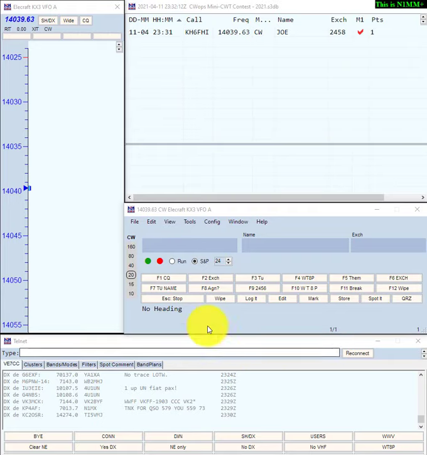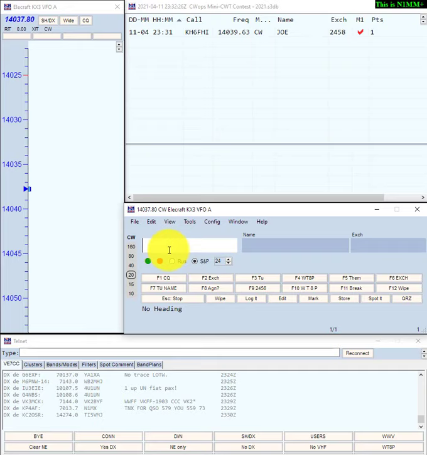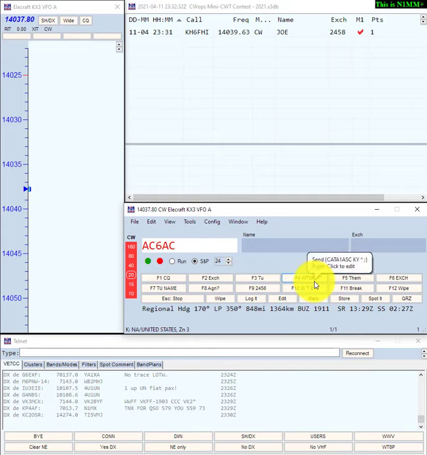The other mode to use here is the search and pounce mode, which will be pretty familiar to y'all. So suppose I'm dialing around the frequency. I can go ahead and tune via radio, and you can kind of see where this is connected to my radio, so it's following along. And lo and behold, there's Buzz on the air. So I enter his call sign, AC6AC. I send my call sign.